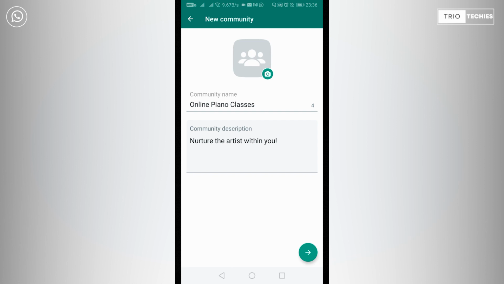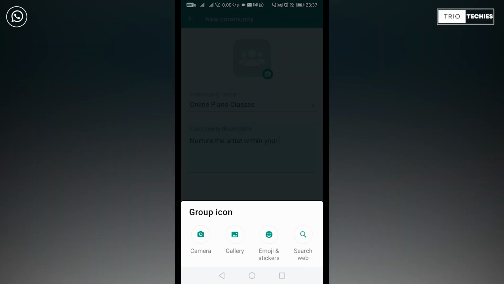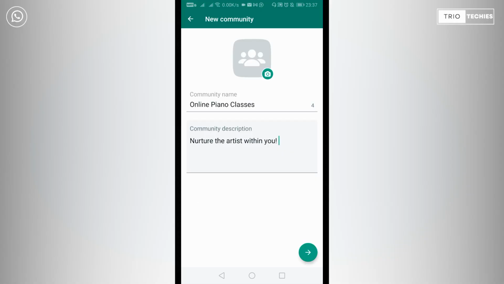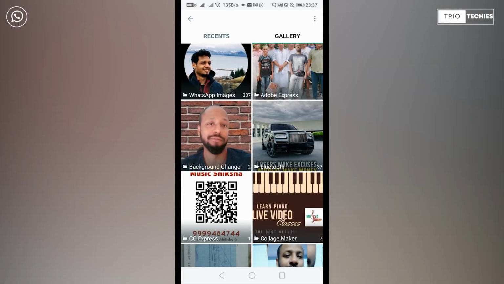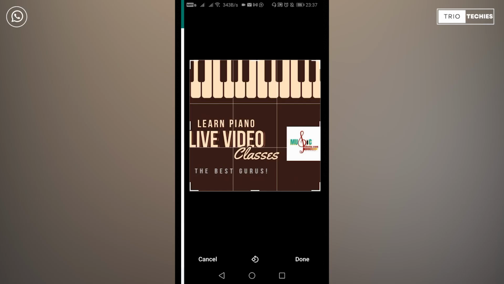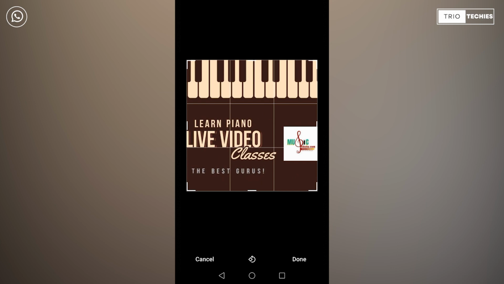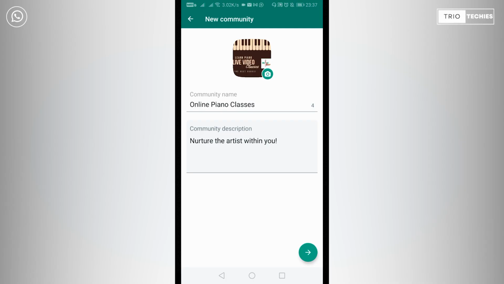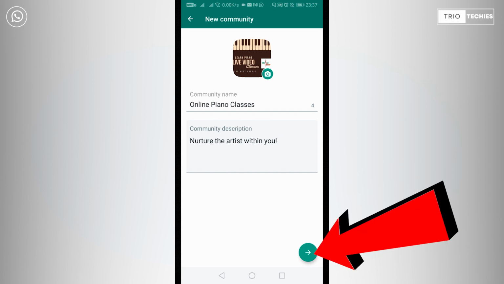And let me also add a display picture to the community. For that, I need to click on this camera icon. As soon as I click on this, I'll have access to my gallery, and from the gallery I can choose any image. Let me choose this one. Once selected, click on done and your community will have a display picture. Once you are done with this process, you need to click on this right arrow towards the bottom right corner.